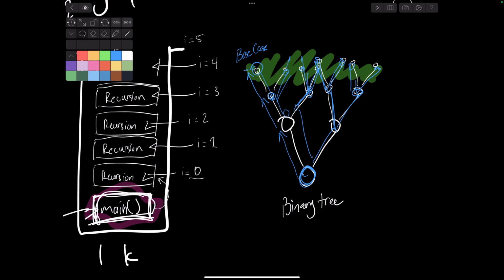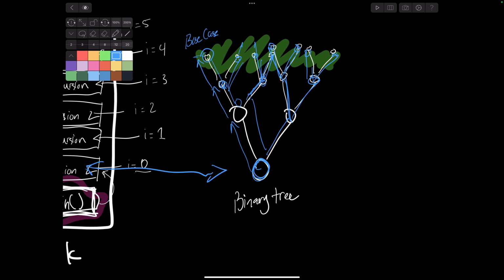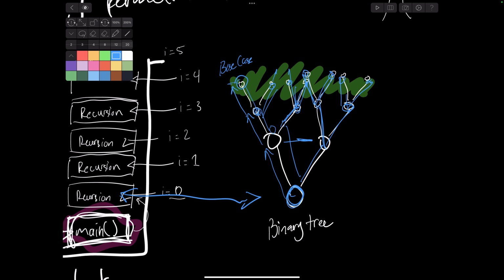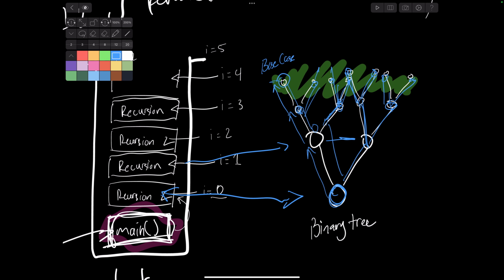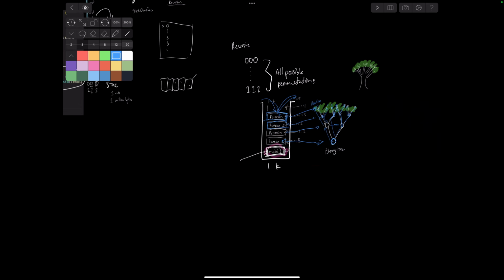So we're going to have a stack frame, and this is going to represent this node. And these second tier nodes are going to be stored in this stack frame. And these third tier nodes are going to be stored in this stack frame. And these fourth tier nodes, which have our base case, are going to be stored in this stack frame. And then these are going to pop in and pop off. Okay.